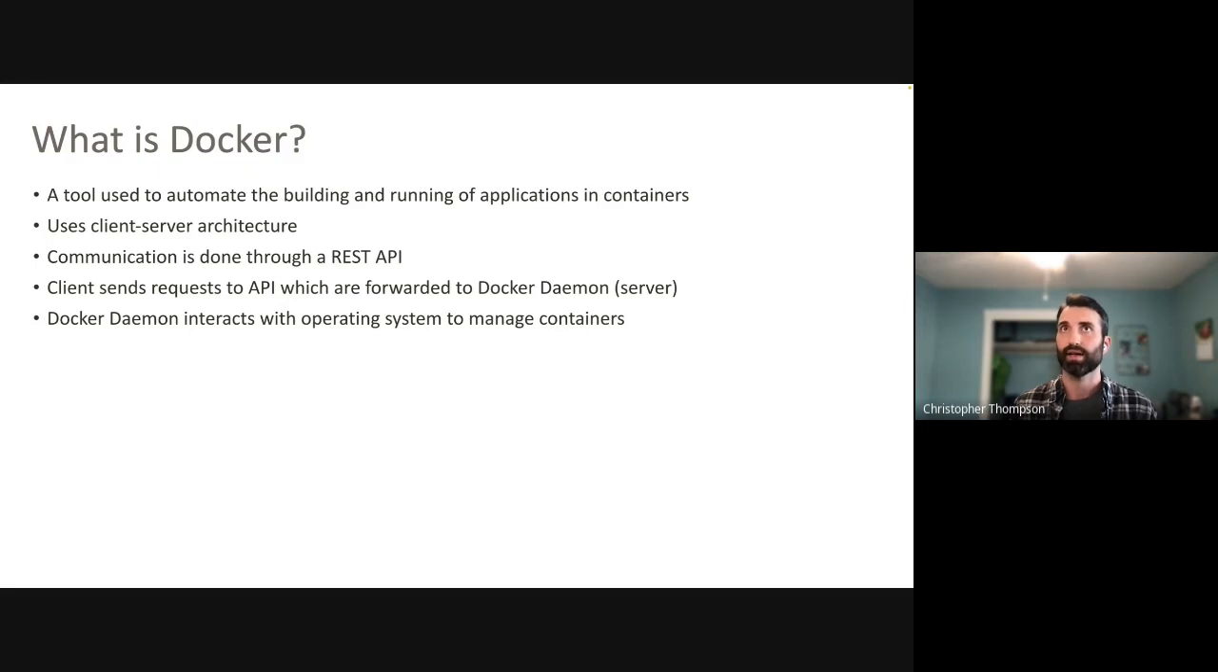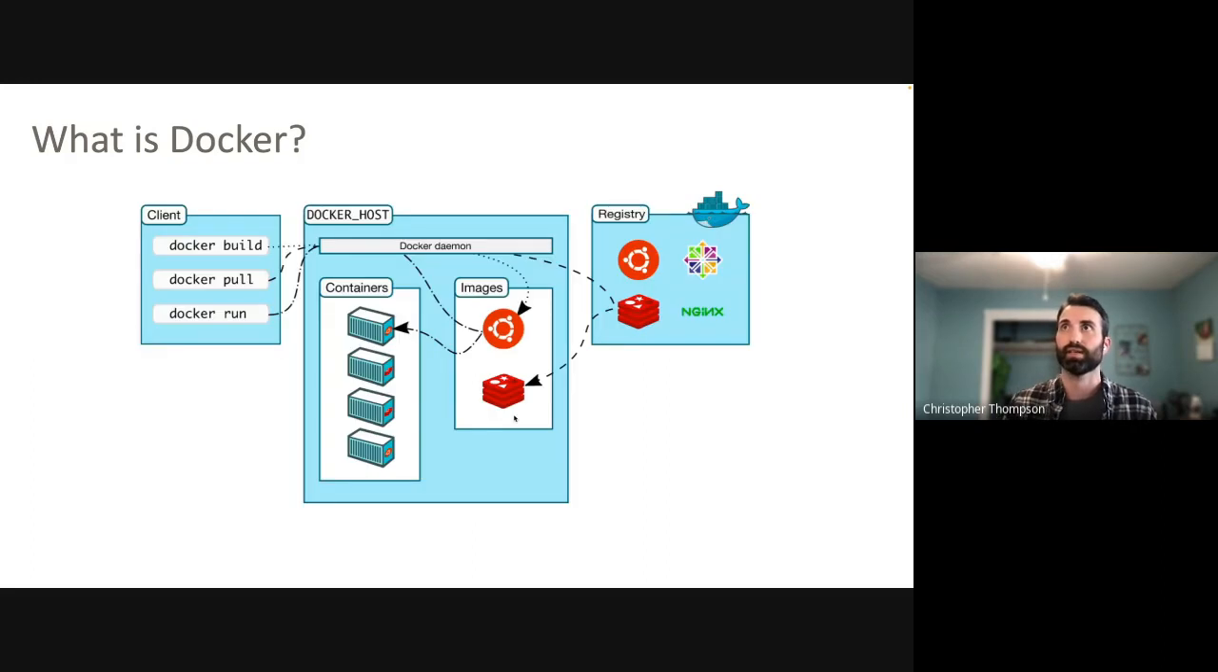So it's really nice. And so the client sends requests to the API, which are forwarded to the Docker daemon, and the daemon then takes care of those requests. I'll show a diagram here in a minute. Now the Docker daemon is what interacts with the operating system to manage those containers. And this is pulled from the Docker documentation.